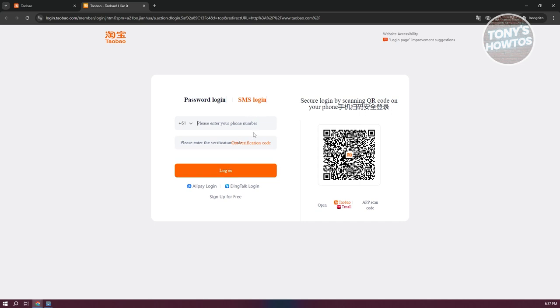Alternatively, if you've created your account via your phone and you've already logged in on your phone, you can scan the QR code that you see here on your screen through the use of your phone.